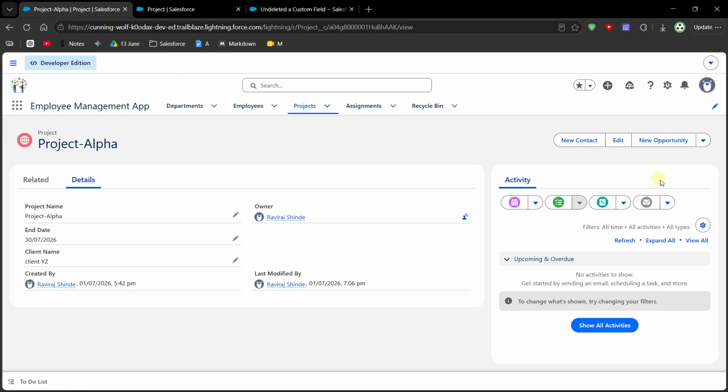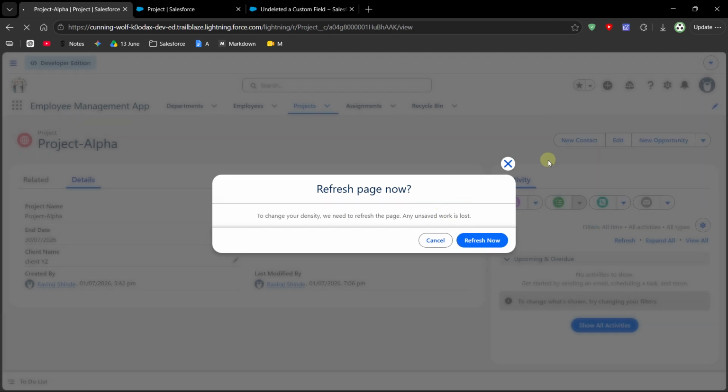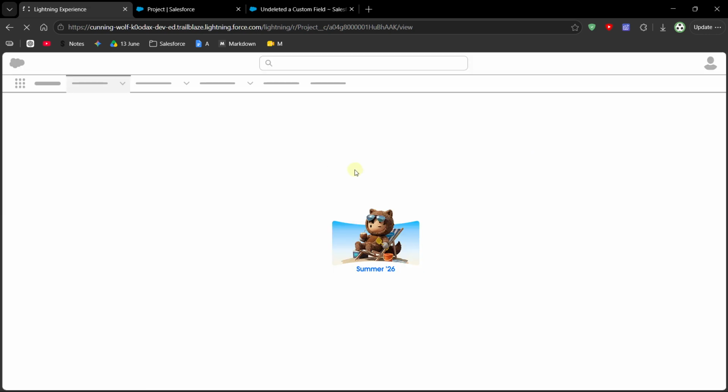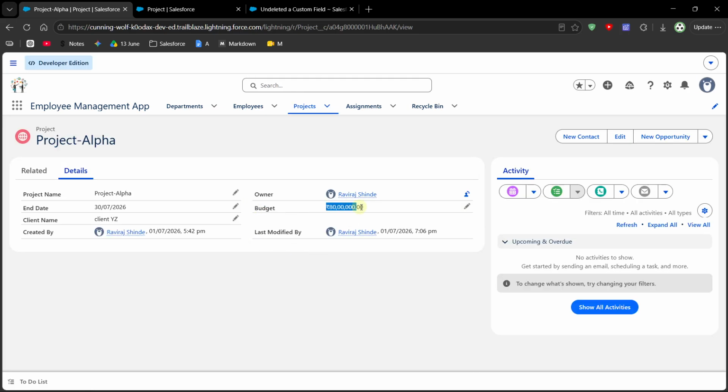Click on the hard refresh. For hard refreshing, you need to change the layout. Refresh now, and you can now see this field here. Okay, budget field. Sometimes it might not be visible here because it refreshes all the field level security.